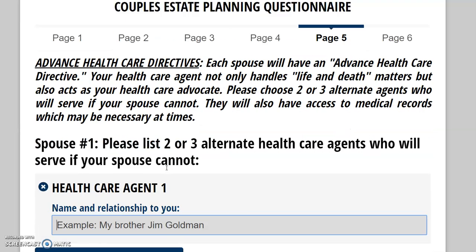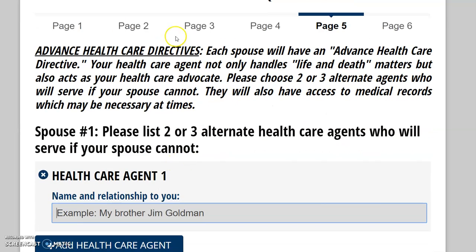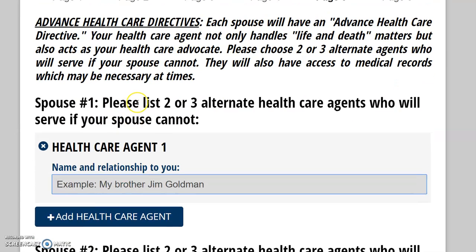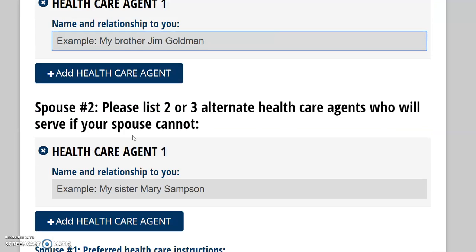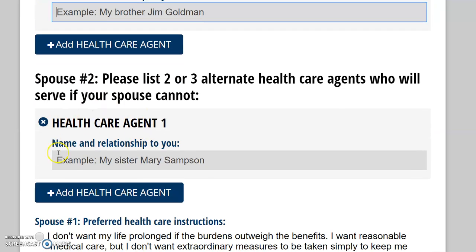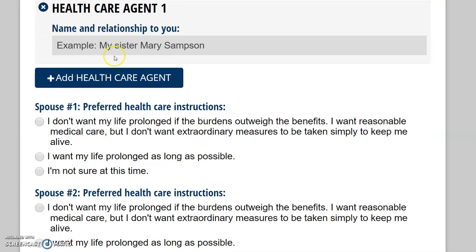Here is your chance to indicate who the healthcare agents are going to be. So part of your estate plan is to indicate who your agents for health care are going to be. And these are not just people who quote-unquote pull the plug. These are people who are your advocates, the people who healthcare professionals need to talk to, the people who have access to medical records. And each spouse, just like the will, each spouse can name however many agents they want in the order that they want.